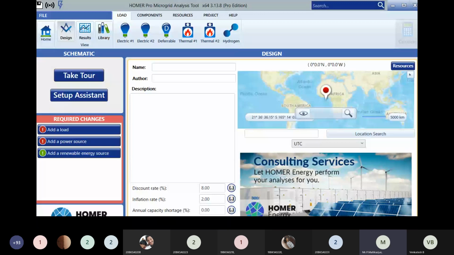That means there is a delay between the data transfer. Okay, let us start. If you are not getting any input from me, just tell me, I will change it. Okay. HOMER software is used for the designing of microgrids, correct?